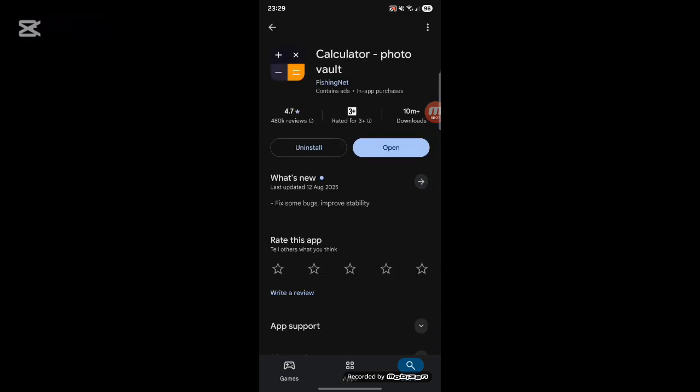Let's open the app. If you forget your password, all you have to do is follow along with me. You only have to type 11223344.